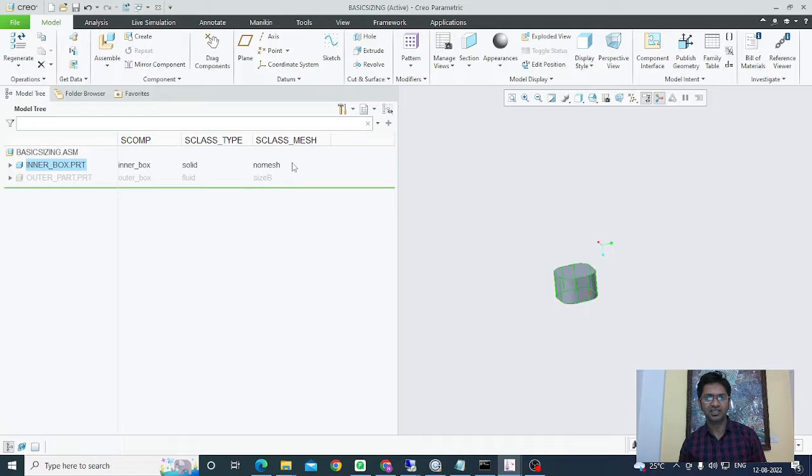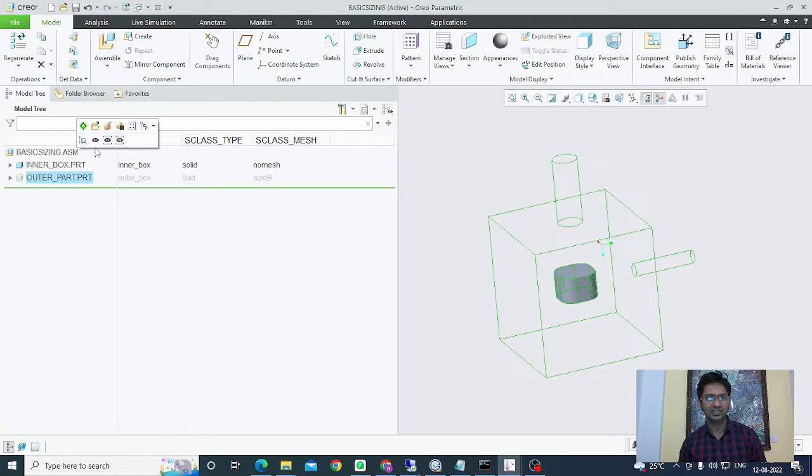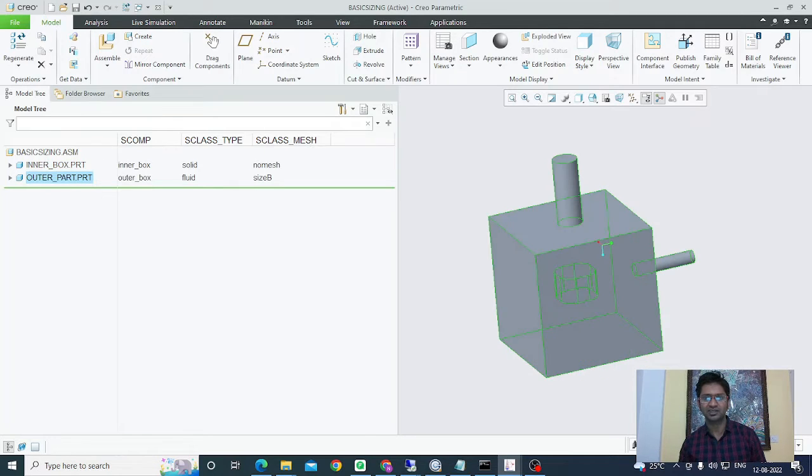So what I've done is I have added a no mesh class against this part. I just unhide the outer part as well. And this is all from the CAD modeling point of view. Let's see some details of the abstract model file now.